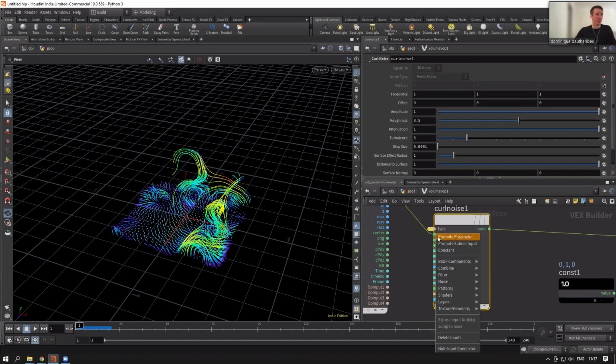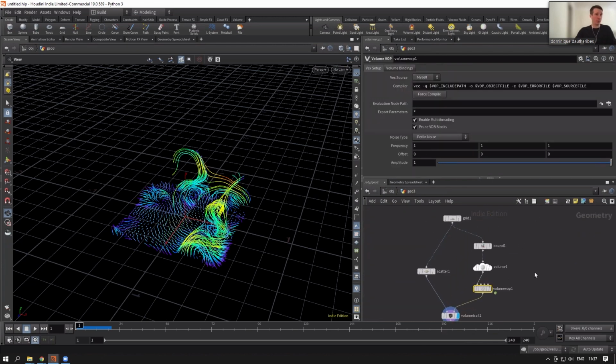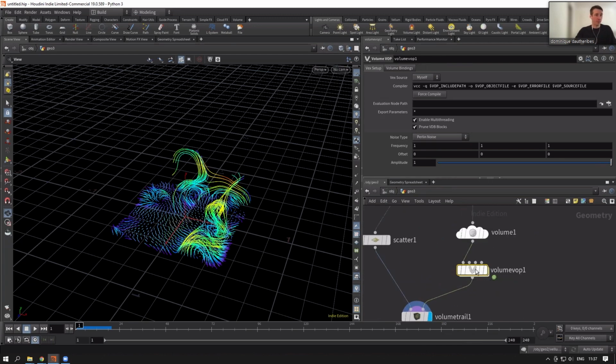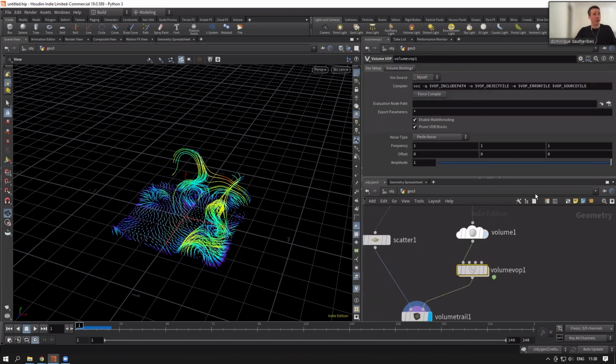Just click that, say type, which is going to be the noise type, frequency, offset is useful, amplitude, for example. So we've promoted all those. If we go back up one level to where we actually started building this network, and you click on the volume VOP, you see that those parameters have just been added here. We have the noise type, the frequency, offset, and amplitude, which correspond to those 4 parameters that we exported, so to speak.